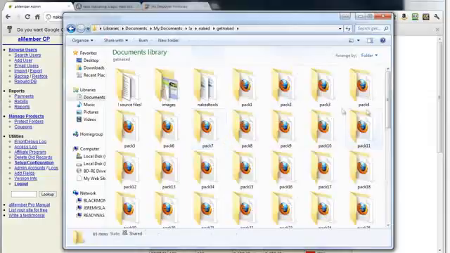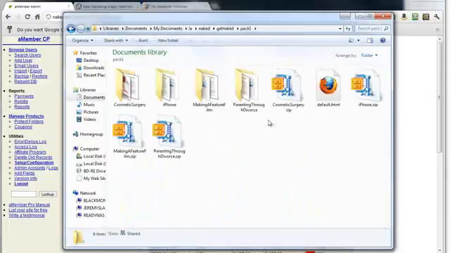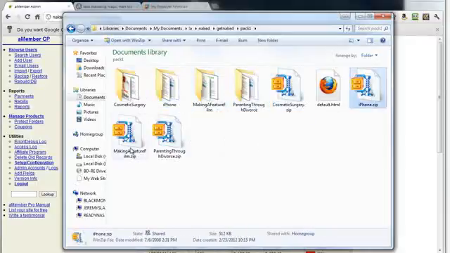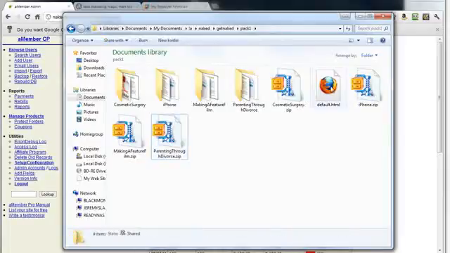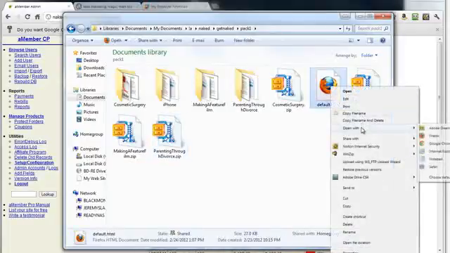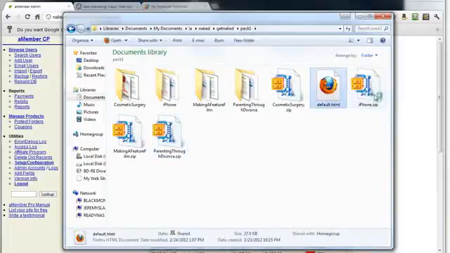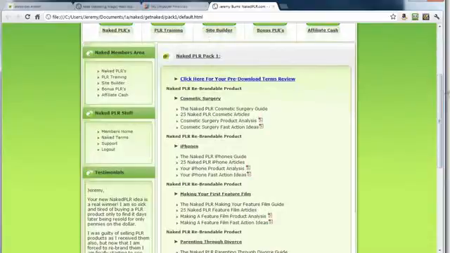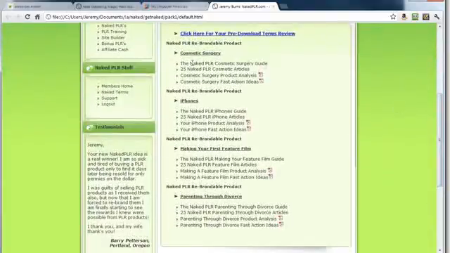And when we go in here, you're going to see there's all the packs. Each pack is what would be delivered every single month. Every month they would get 4 products. In fact, the first month, pack 1: cosmetic surgery, iPhones, making a feature film, parenting through divorce. And then of course there's the zip files that they would download, and then this is a copy of the download page that the customer would see for this particular month. You can see it shows pack number 1, then it gives a listing of all the products.